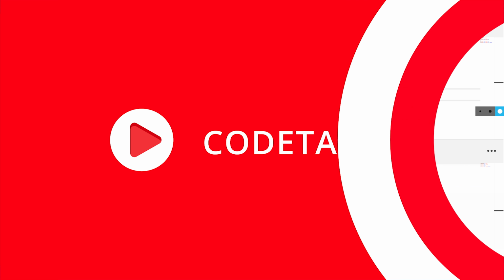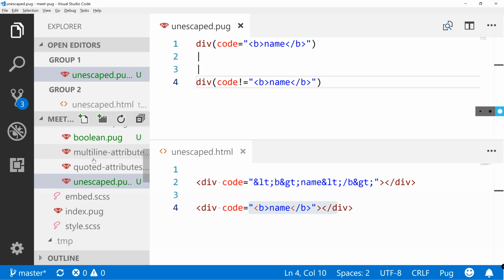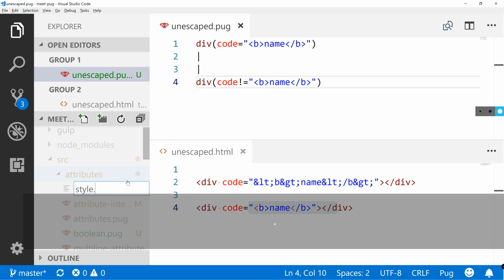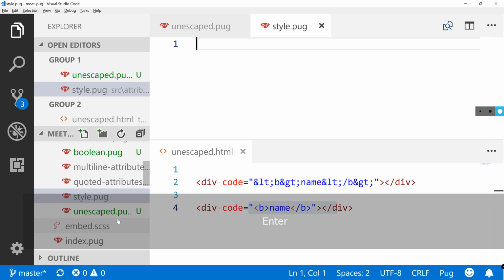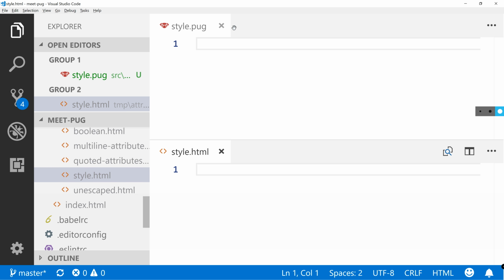Okay, so last time we've played with unescaped and the boolean attribute in Pug. Let's play some more. Let's close some of those files, not all of them. And in here, into attributes, I'll create style.pug. And I'll also drag style over here. Close this and close this one.